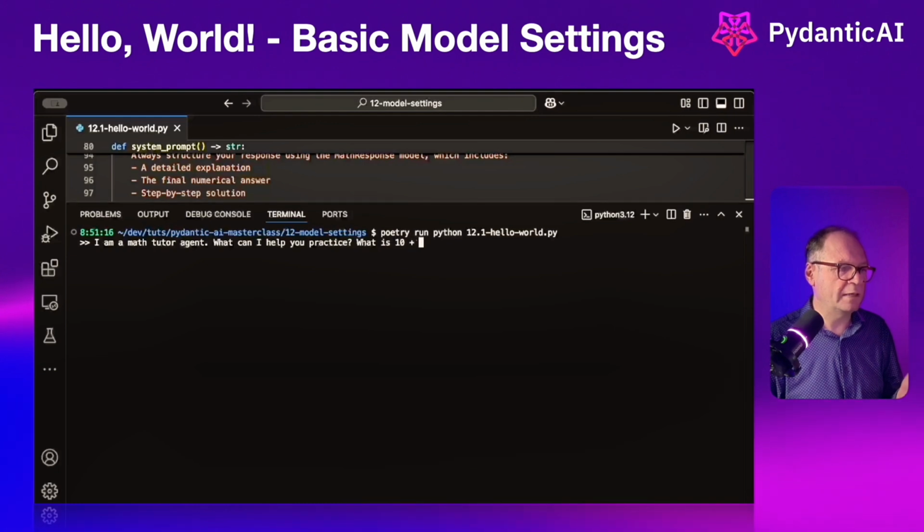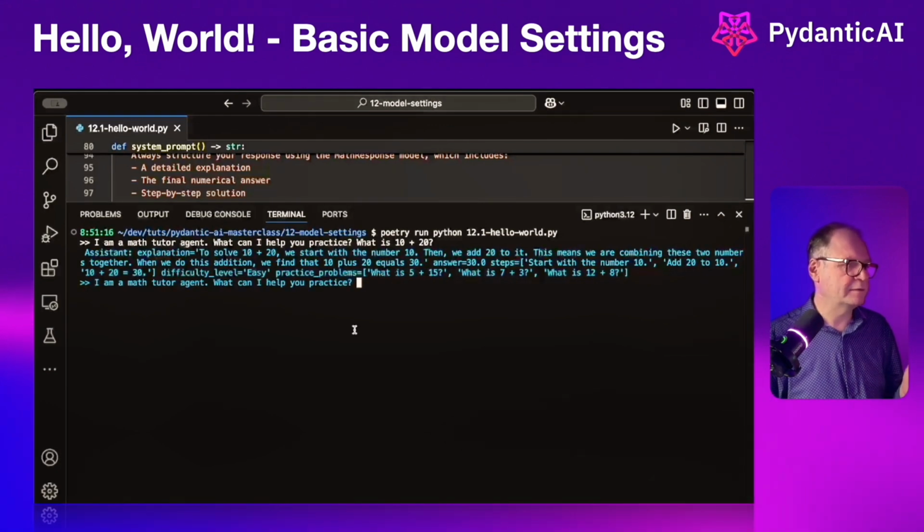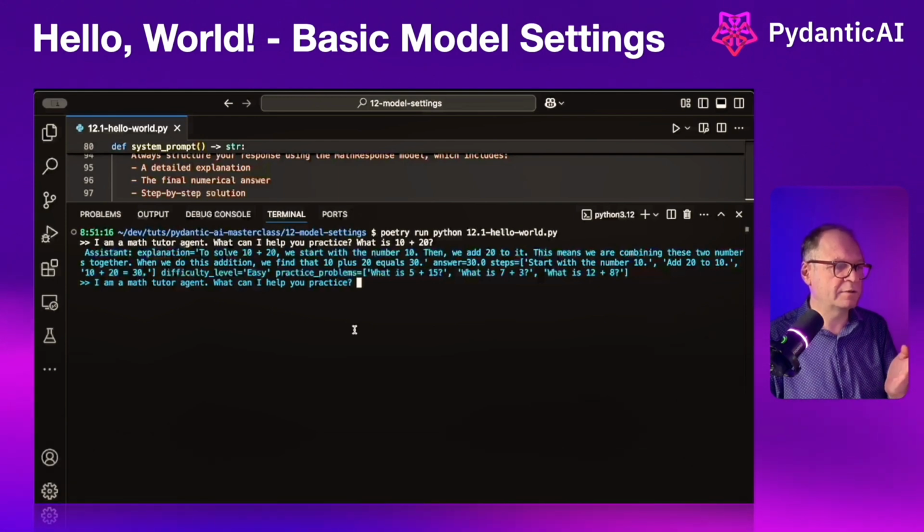We're just going to ask a simple question. What is 10 plus 20? Once we run this, our math agent will respond in the blue type. Let's take a look at this. First of all, it's structured, compliant with what we already asked it to do. To solve 10 plus 20, we start with the number 10, then we add 20 to it. This means we're combining these two numbers. So it's simple language, easy for a primary school student to understand. The difficulty level is easy. Practice problems: there are a couple of practice problems. So that's really good. Let's continue now with the other problems.